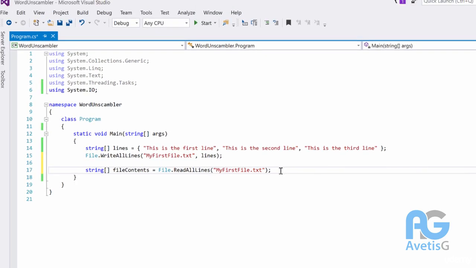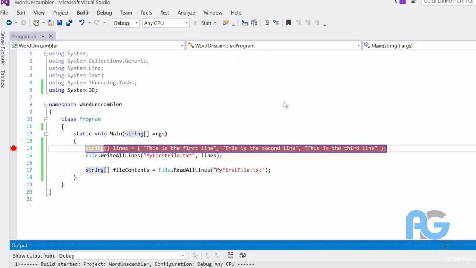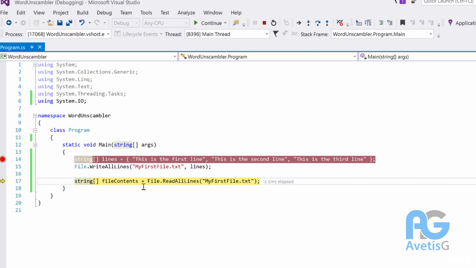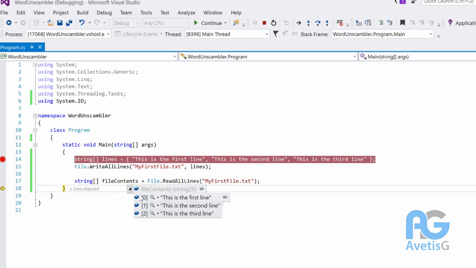Great. So now let's go ahead and run this. First, we will write into our file, create a file, and then write into it. And then we will read from that file. See? We just got back an array, and each item in the array is the line from the file. How great is this? And how convenient?